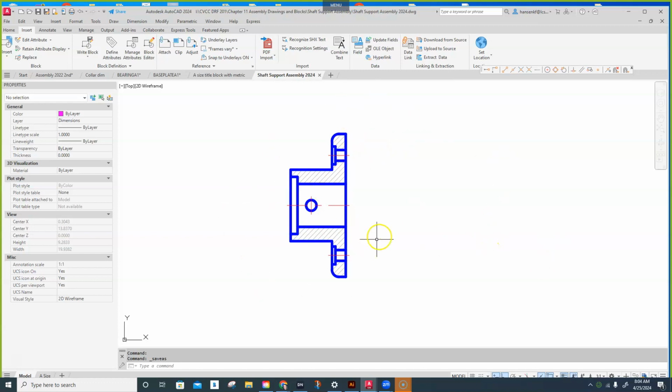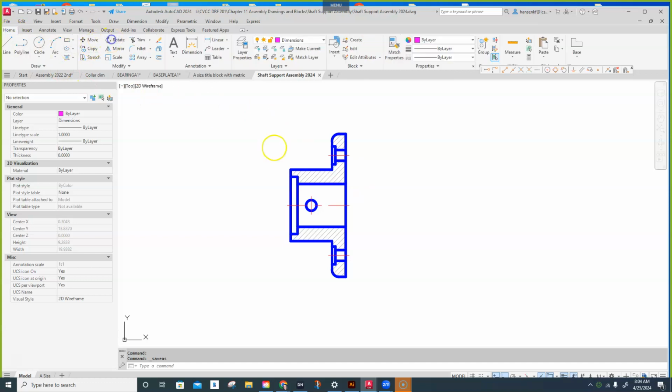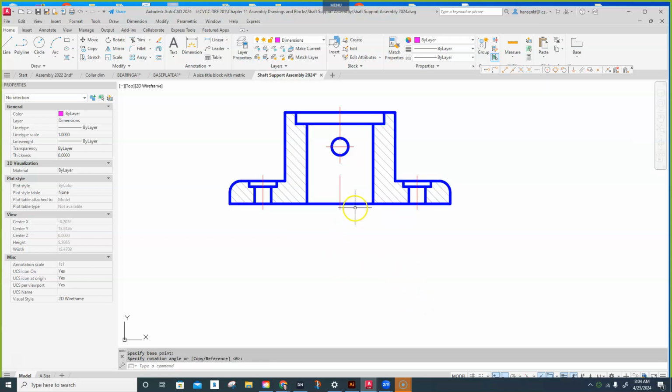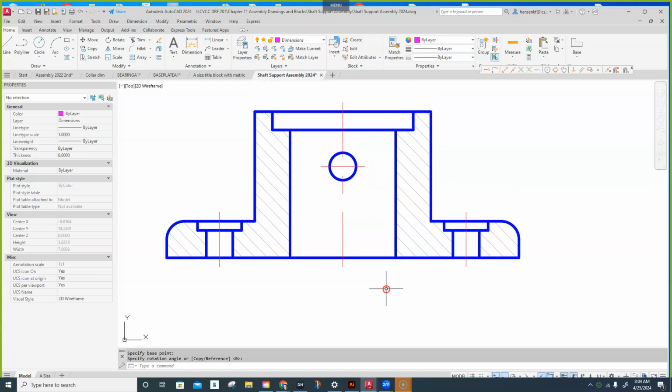All right, so here's our part. I definitely want to go ahead and rotate that. So I'm going to use my rotate command, and I'm going to rotate it 90 degrees. I've got it there. Now, you can see that we've got those lines that I want to edit.